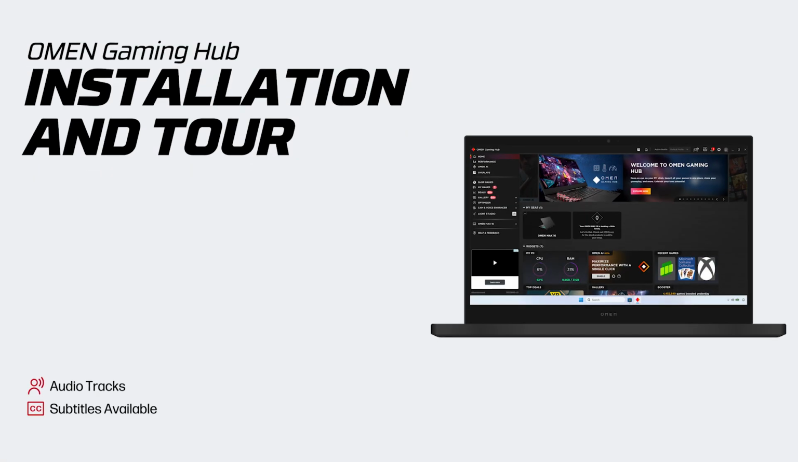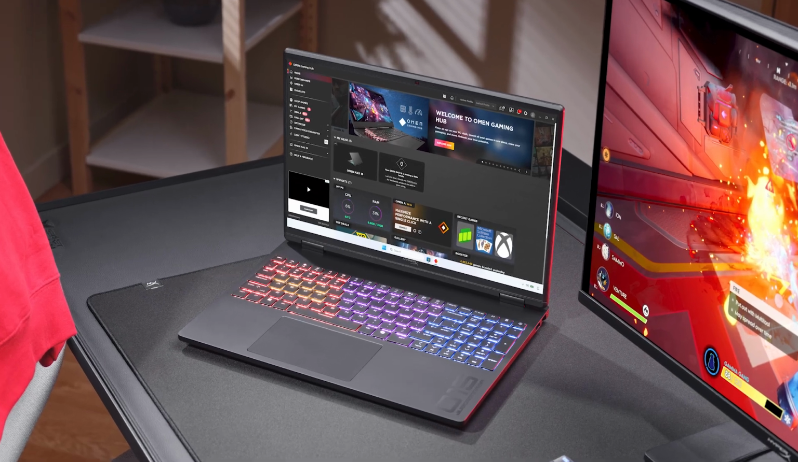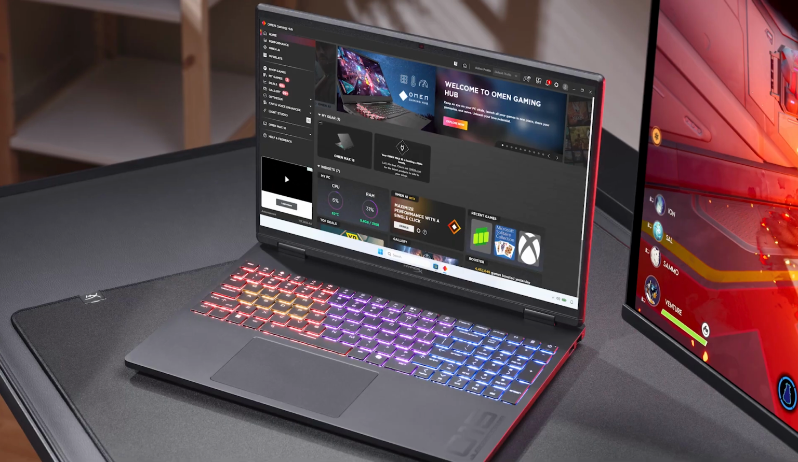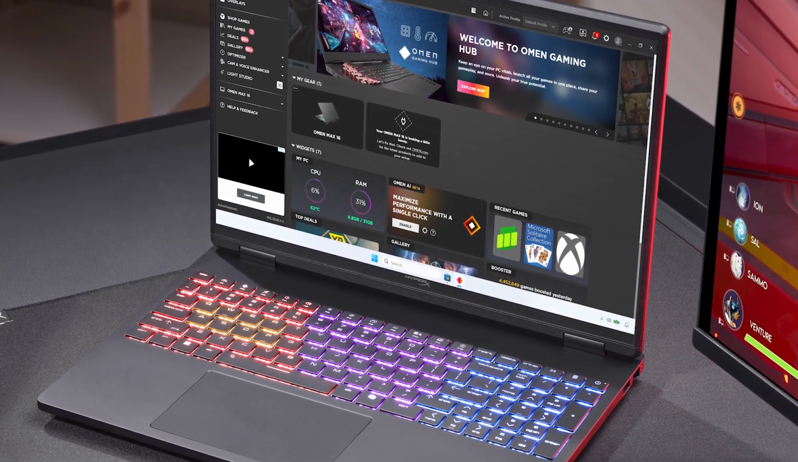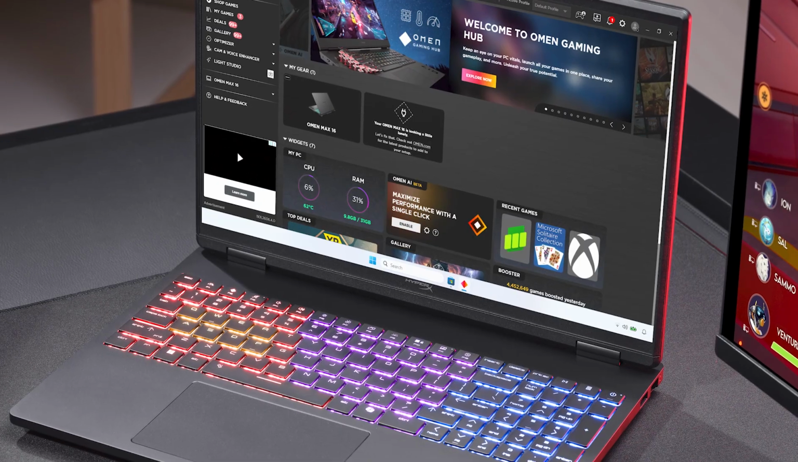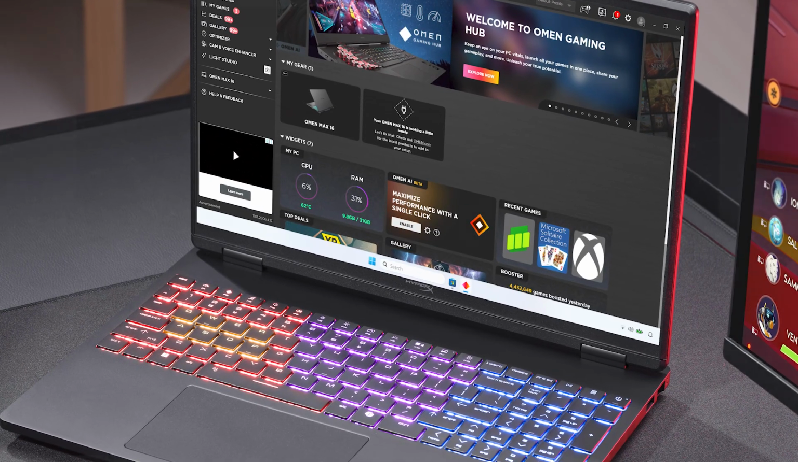OMEN Gaming Hub. Installation and tour. The OMEN Gaming Hub is gaming optimizing software that allows you to elevate your gaming experience, personalize your settings and accessories, and get support all in one place.